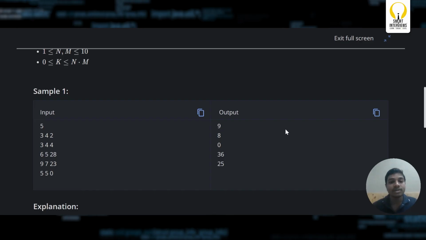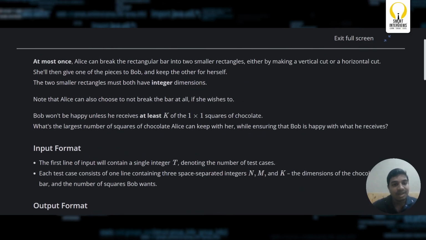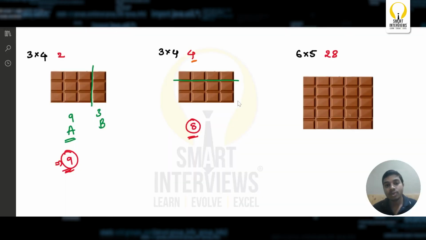It was also mentioned that, note, Alice can also choose not to break the bar at all if she wishes. So if she thinks not to break the bar itself, I can simply give the entire part to Bob, which is going to be 30 pieces. The leftover part with Alice is going to be 0 in this particular case if you go with all horizontal slices. I can also go with verticals, right?